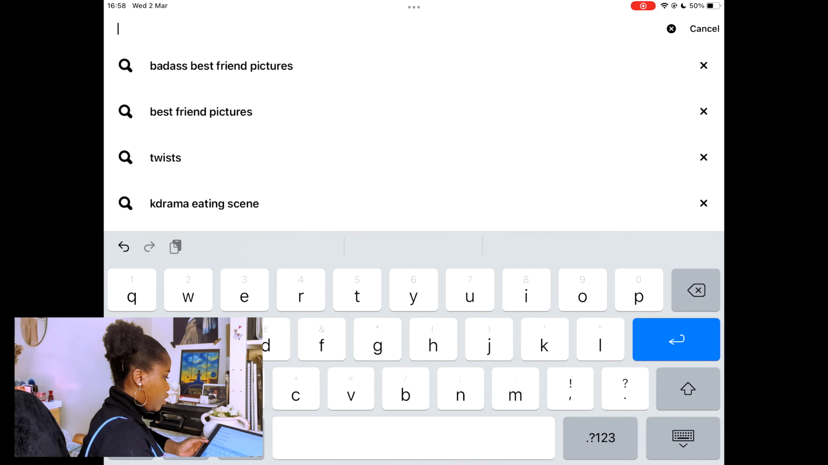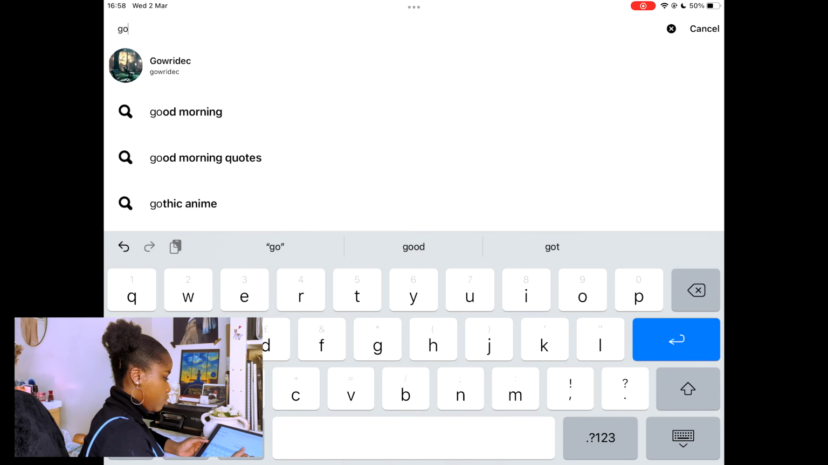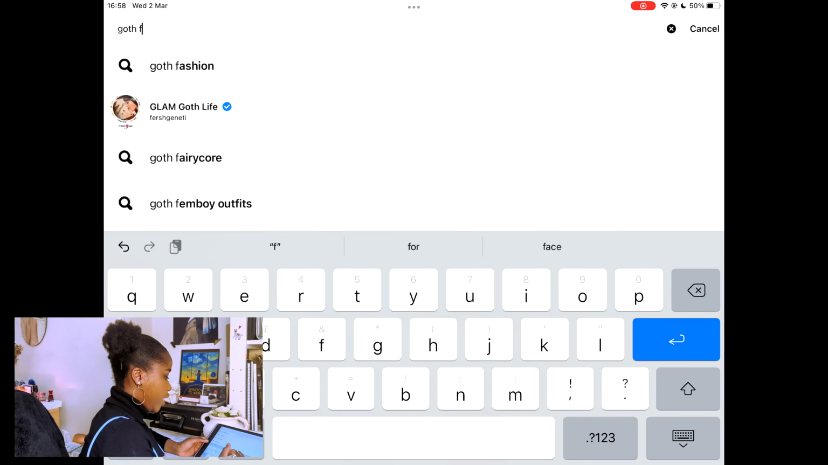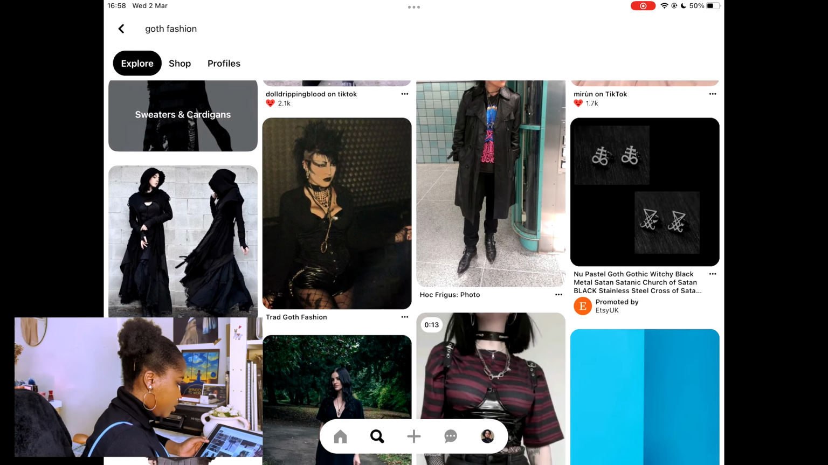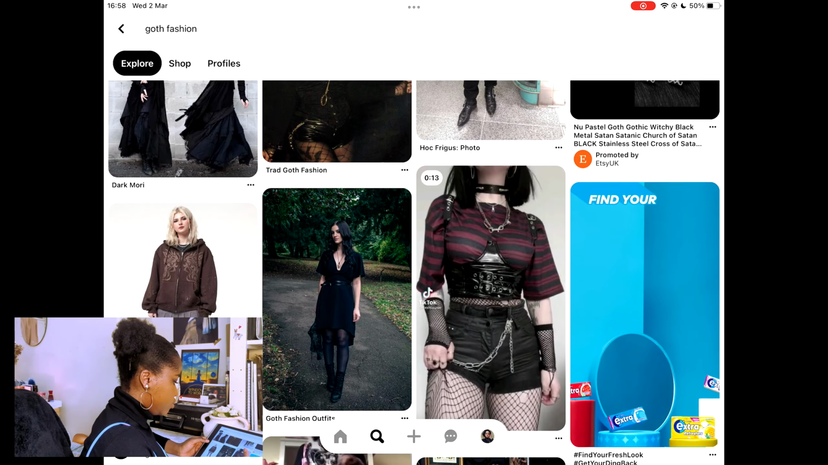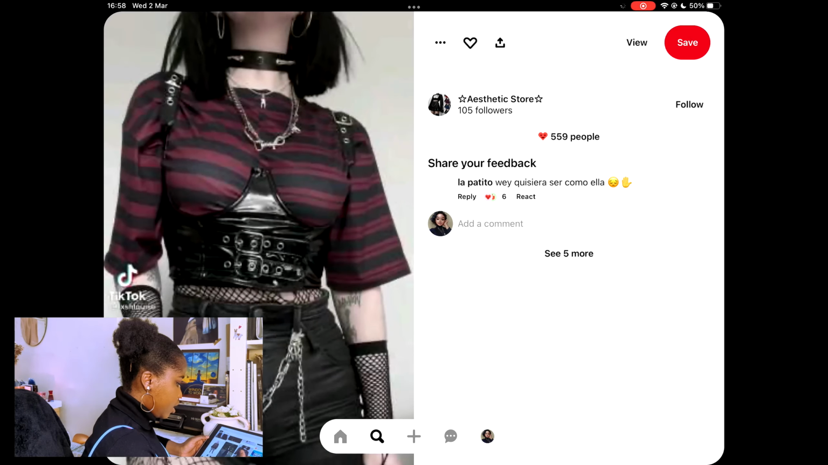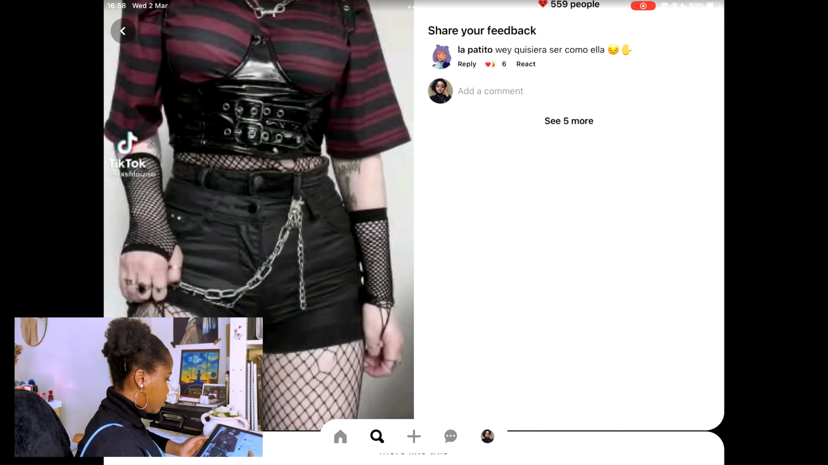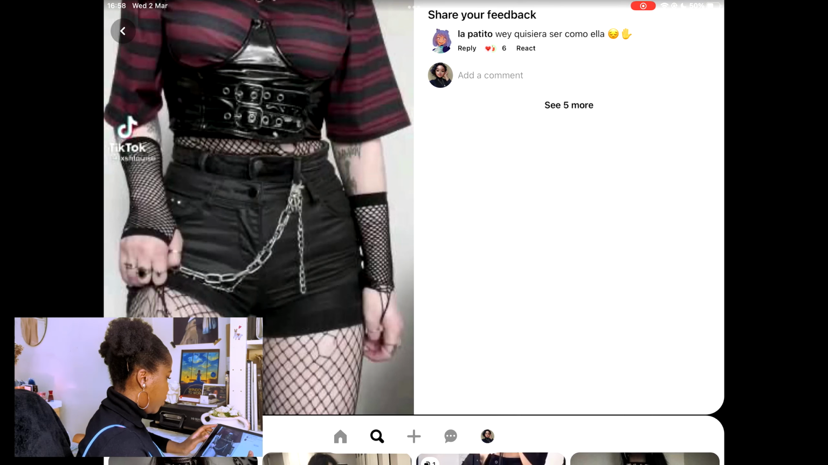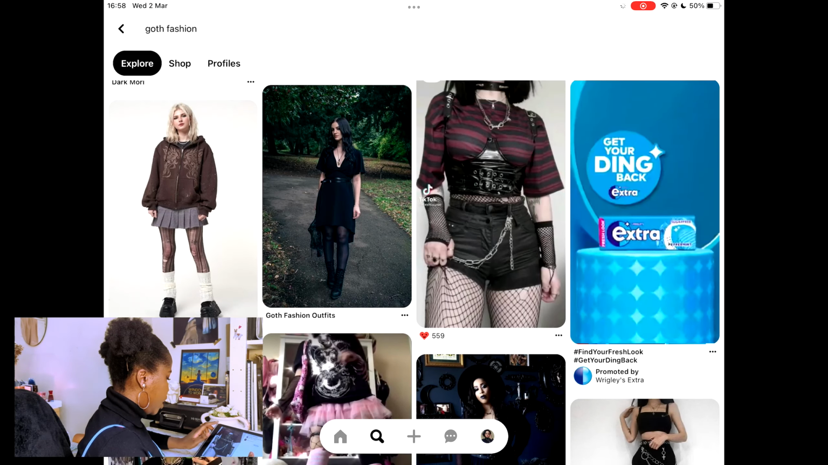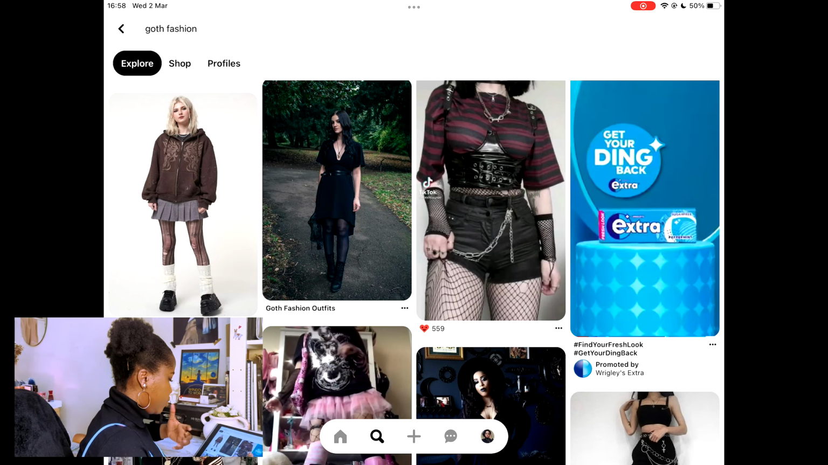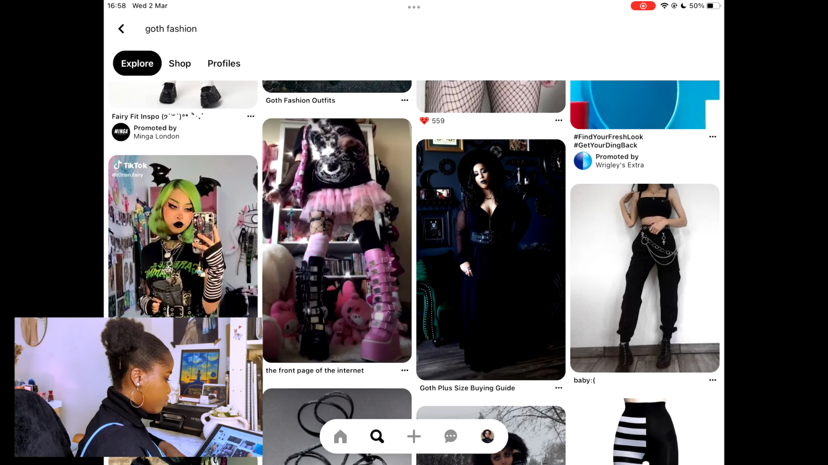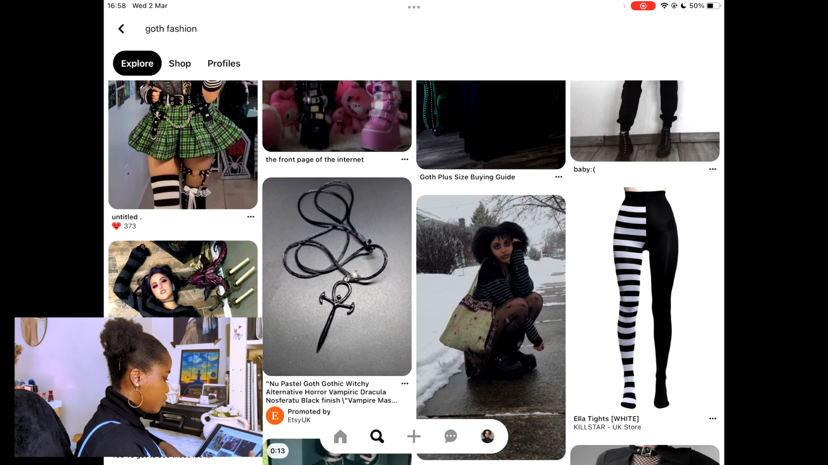oh sorry, gothic, goth aesthetic, goth fashion maybe. So there are some really good references here, and this is one that I think would work well for May. I can also maybe do emo fashion, but I want to keep that goth.